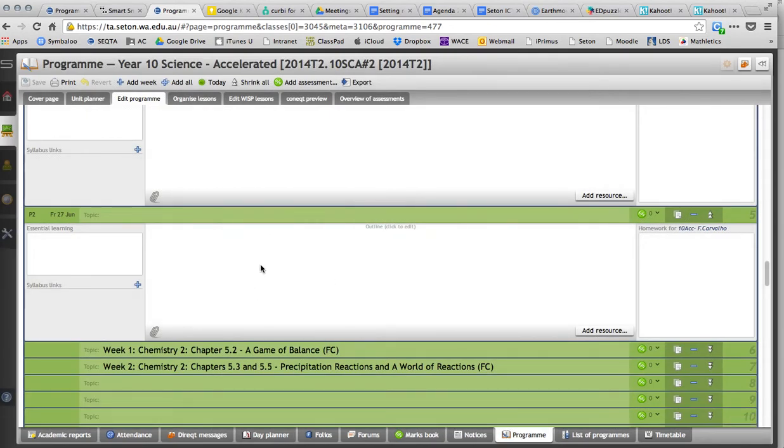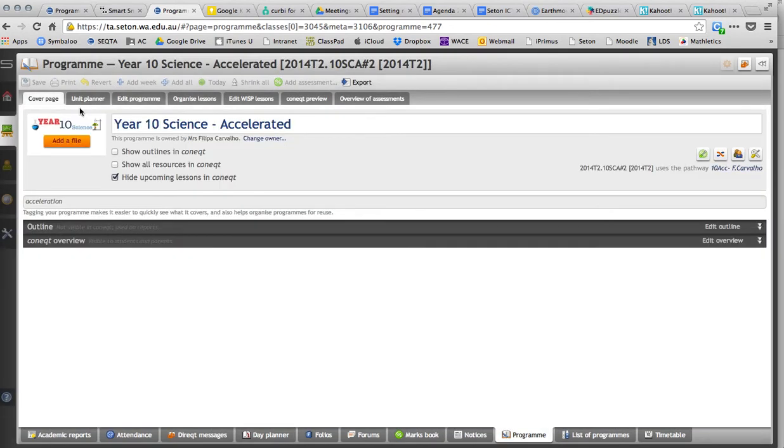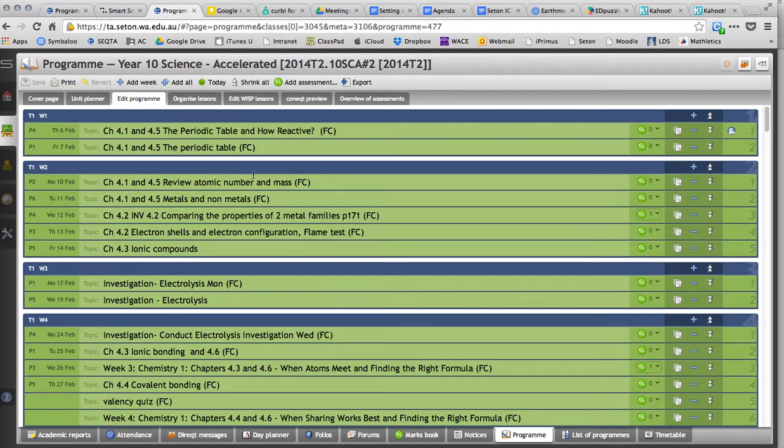The reason why I can do that is that, as you can see from Philippa's cover page, the Show Outlines and Connect is not ticked, which means the students will not see anything that goes in the Edit Program tab or any of the working in here. Where we want to write instructions for the students is under the Edit Wisp Lessons tab.